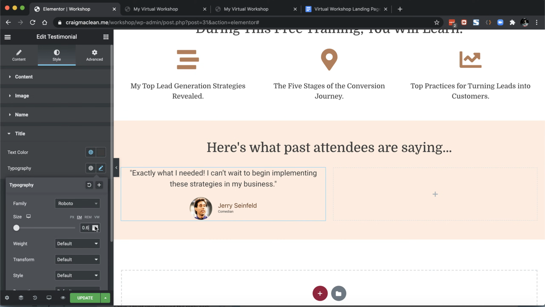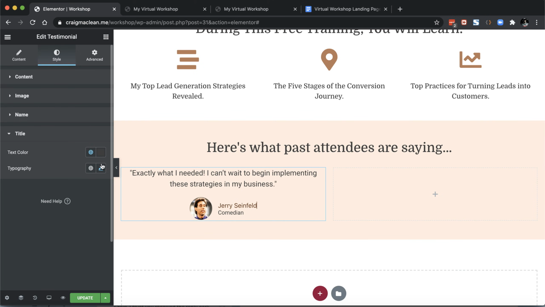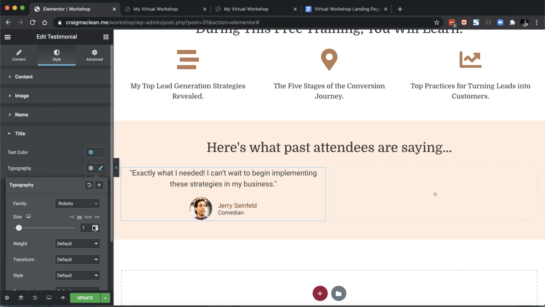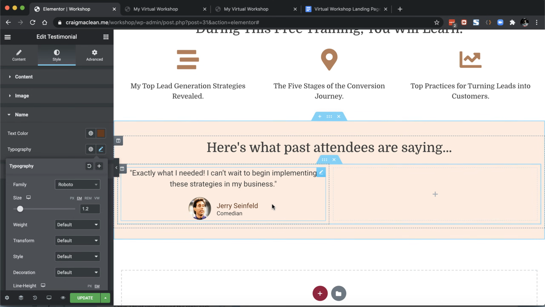Bump up that sizing as well. A little bit too big. Go. And you know what? Why don't we make the name slightly bigger? Oops. Back to name. And we'll make this bigger. And we'll ensure that we're using the same font as well. And I think that's looking pretty good.